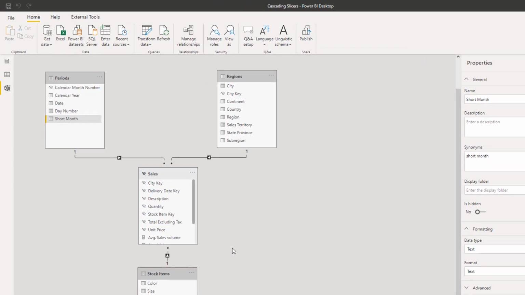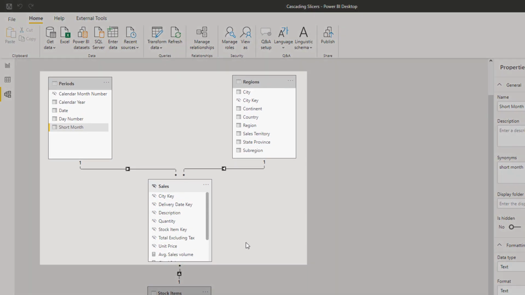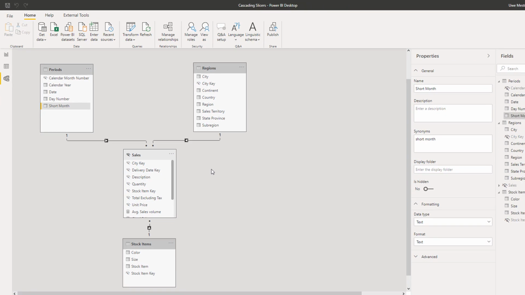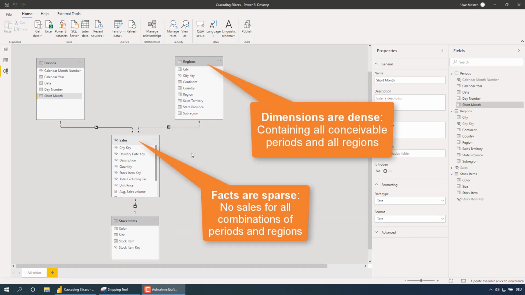So what's the problem? In our simple data model, we have a fact table containing some business transactions concerning sales, and we have two dimension tables, the periods and regions according to which we want to analyze our sales data. Now, it normally is the case that fact tables are sparse while dimension tables are not, meaning that the region table contains all conceivable regions and the periods table contains all dates of a year, while there might not be sales in the fact table for a specific combination of dates and/or regions.